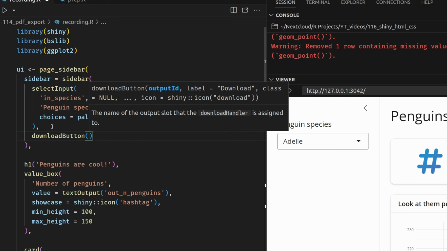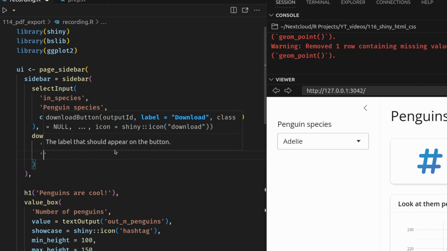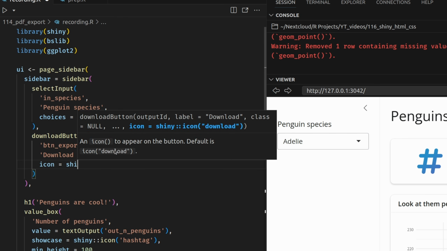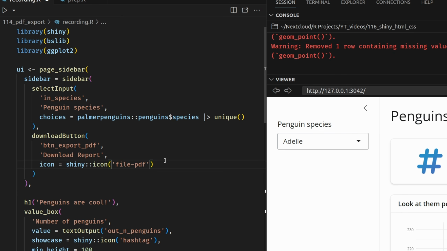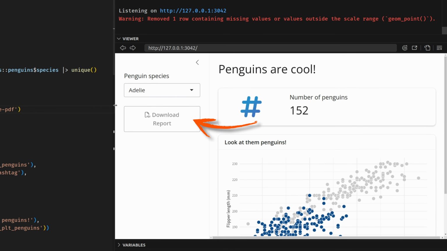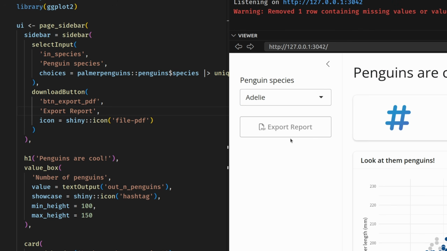It works a little bit differently on the server side, but on the UI side, it is just the regular input where you first have an ID and then you have some label. Let's call it download report, and we can also add an icon with the Shiny icon function where we can use the file PDF icon. And now if we re-execute everything, we see that we have a download report button here. Maybe let's actually call this export report because export is shorter and then it goes all in one line.